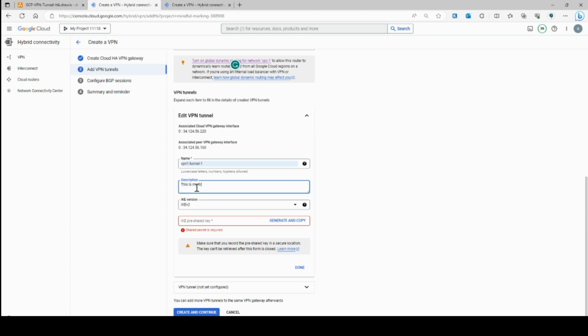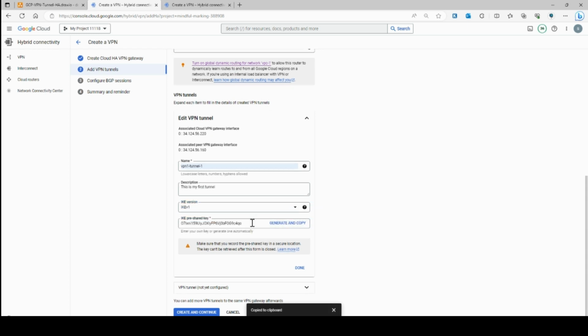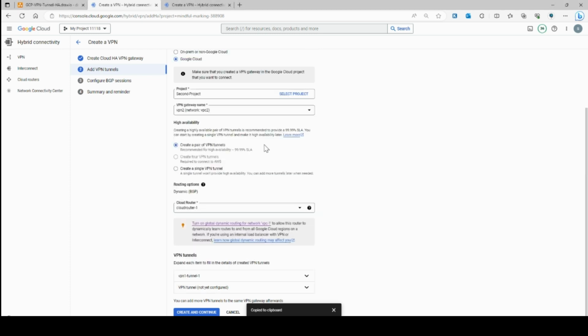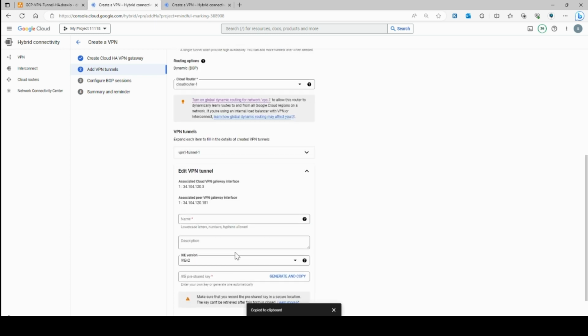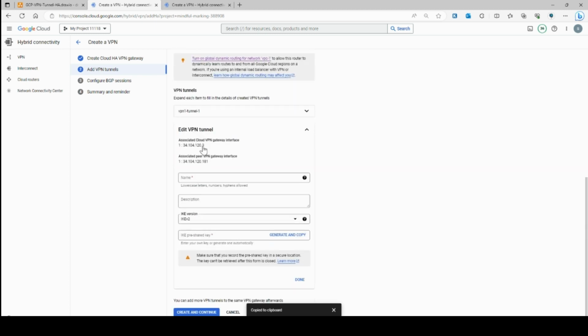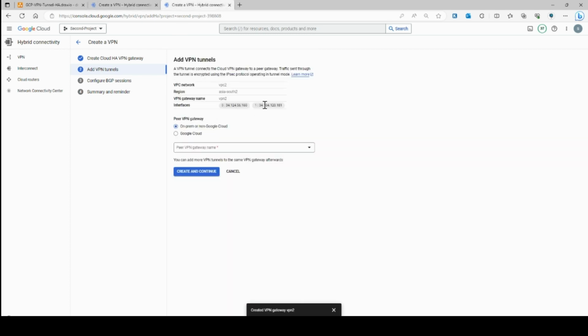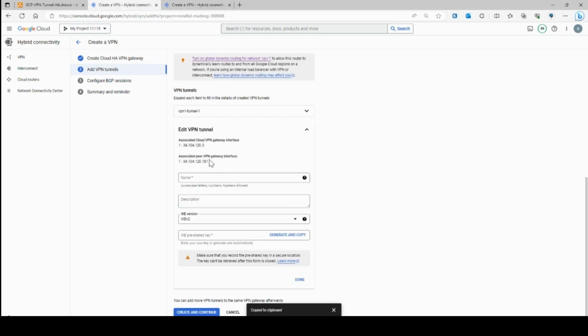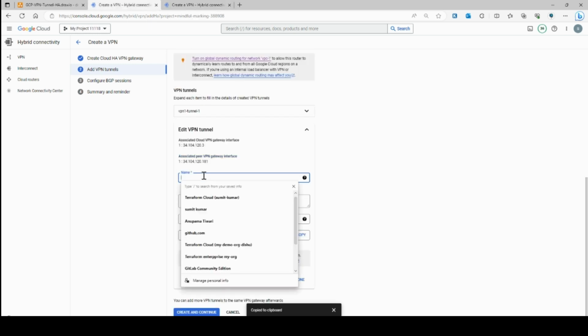This is my first tunnel. Select IKE version 1 as of now and generate a pre-shared key. You need to copy it in your notepad or somewhere else because we have to put this in the second project. Done. Okay, now configure your VPN tunnel 2. Again, it automatically assigned the interface 1 public IP of this project, and this is the public IP address of the first interface in your second project, like 181. See that 181, right?